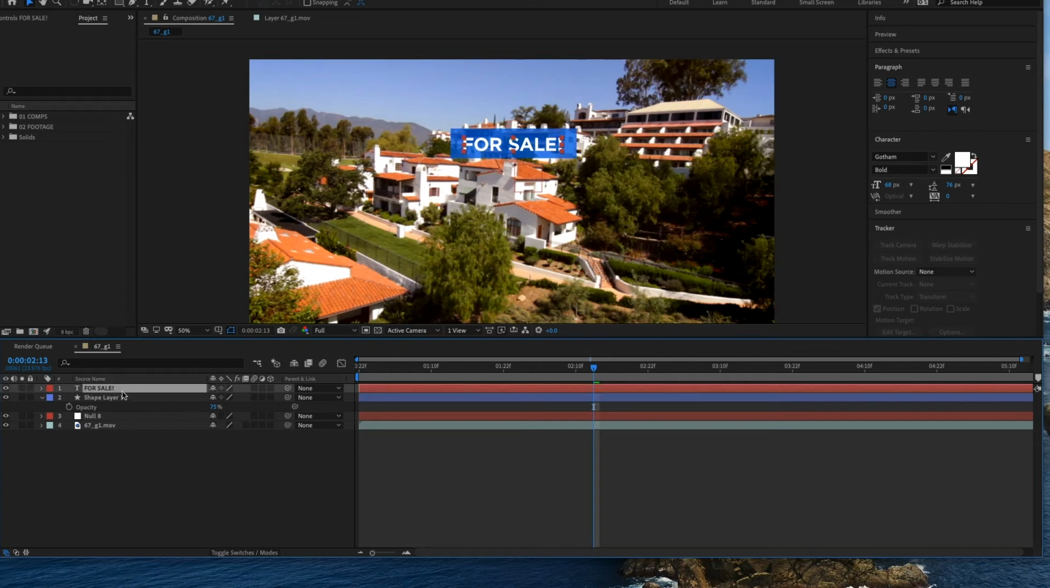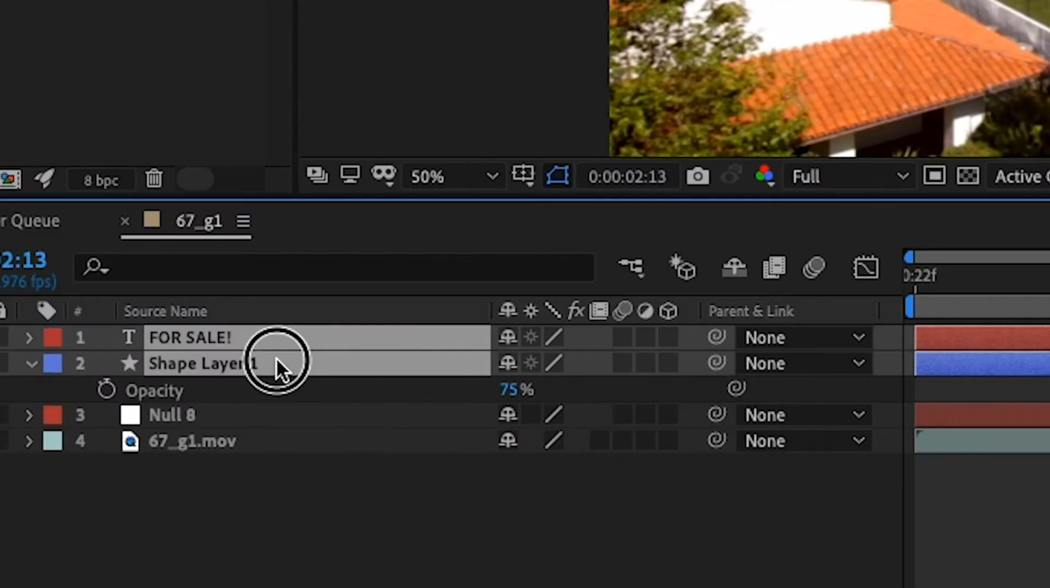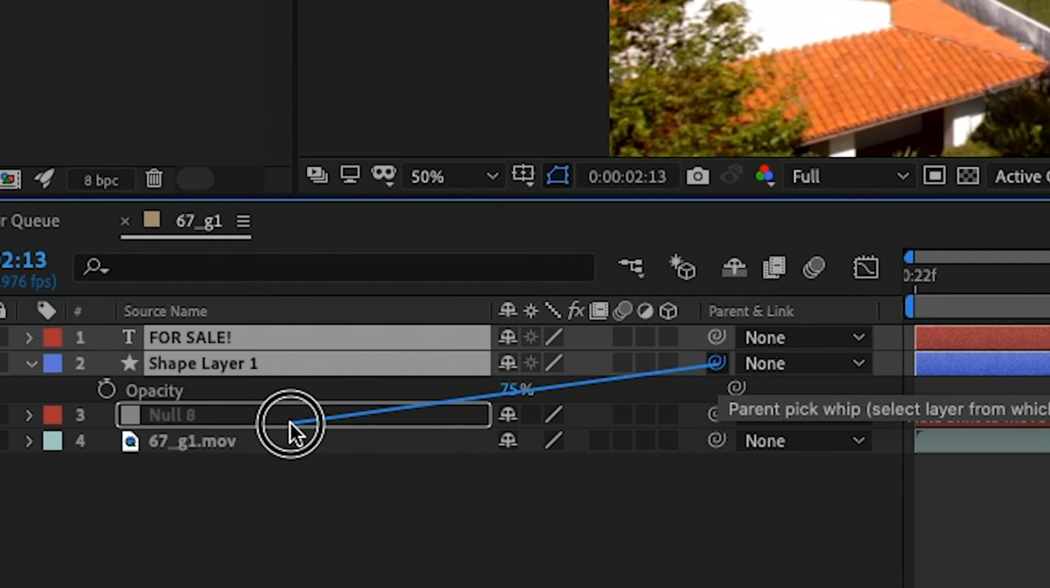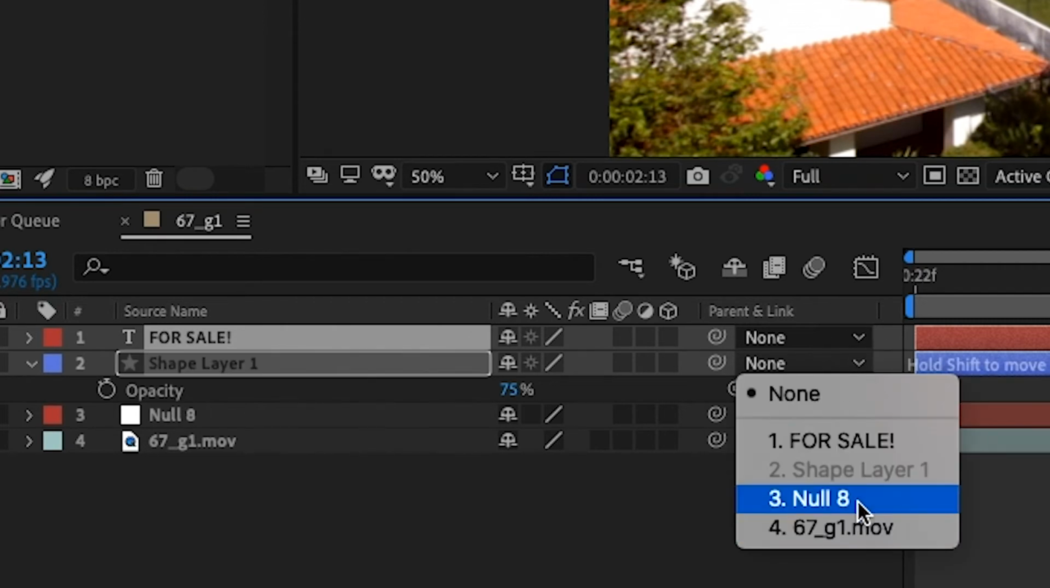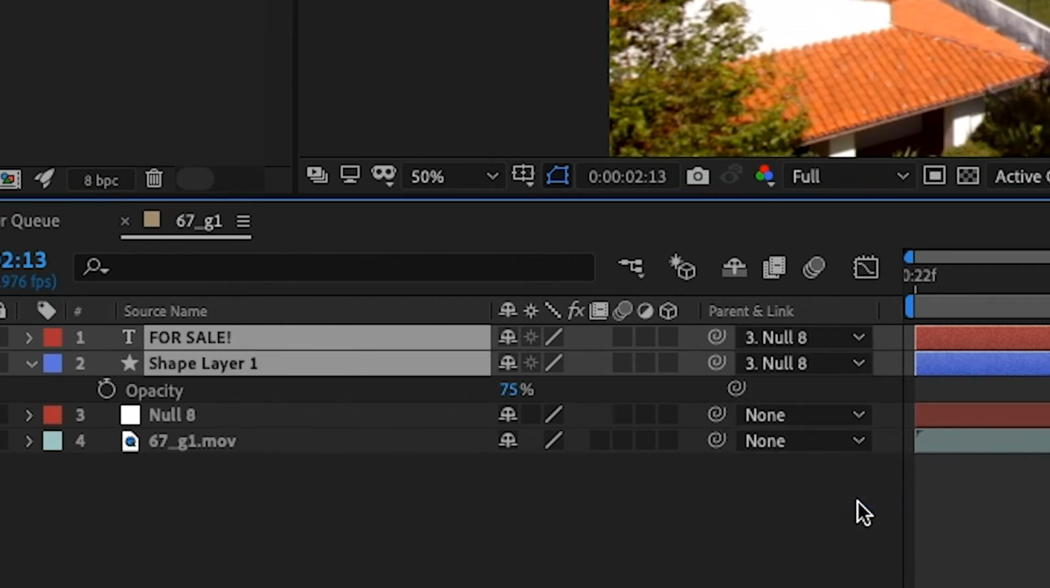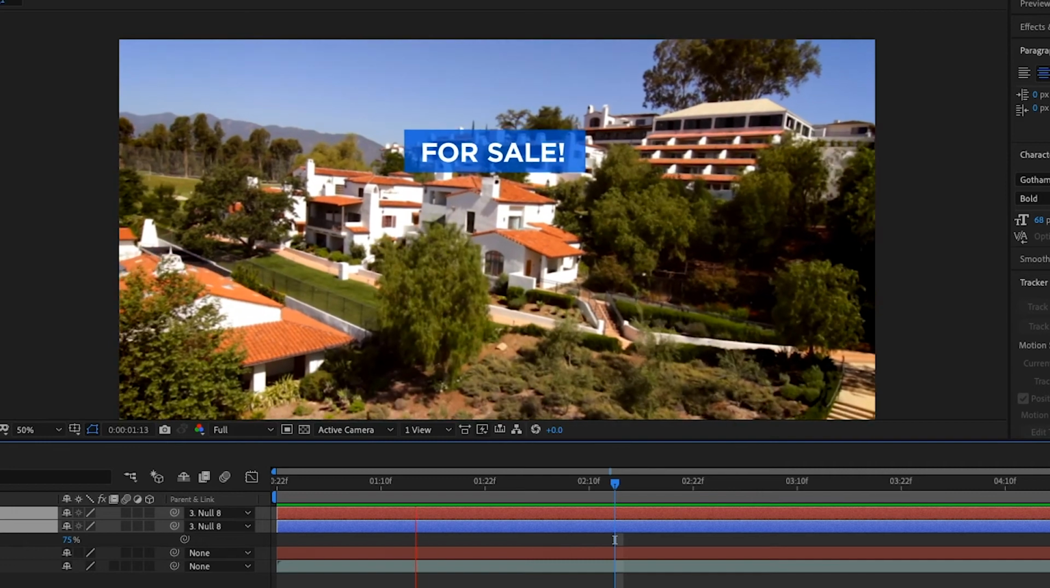So I need to parent these files. And I have two layers. I have the type layer, and then I have this blue rectangle that's behind it. I'm going to select both of those, and I will parent that to the null object. And you could do that either using the Pick Whip, like I just did, or you can go over here to the parent and link drop down, and choose the layer that you want it to follow. Like this is the null 8. And then now when you play it back, it'll follow along.